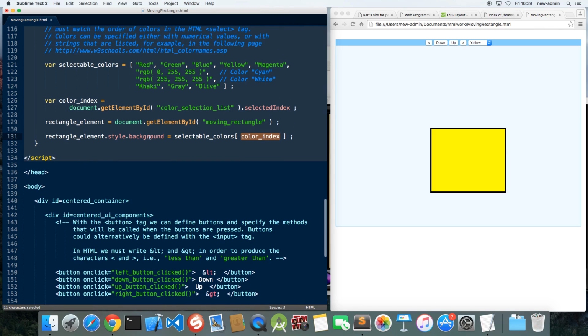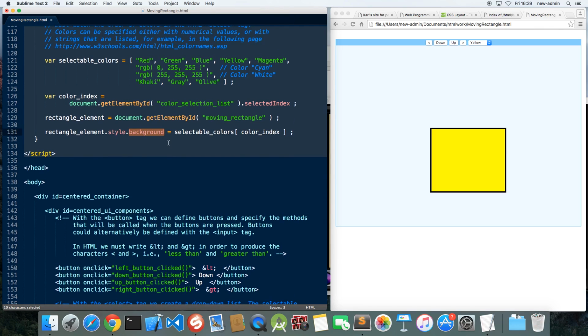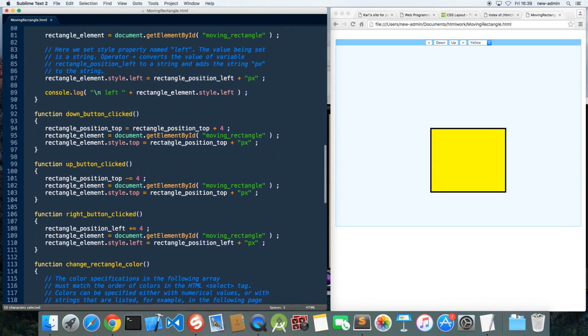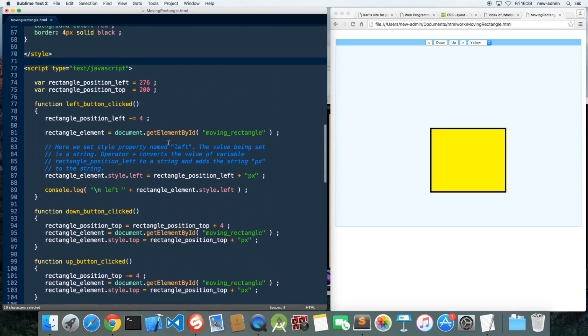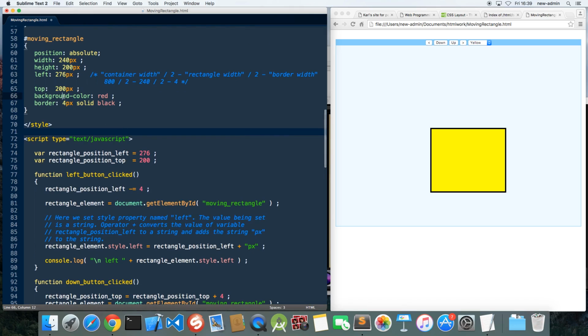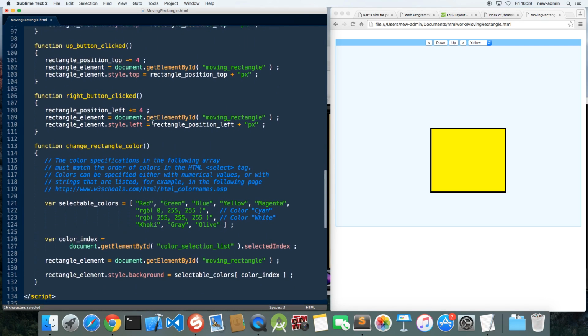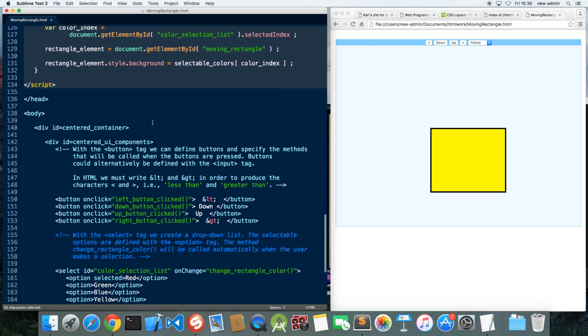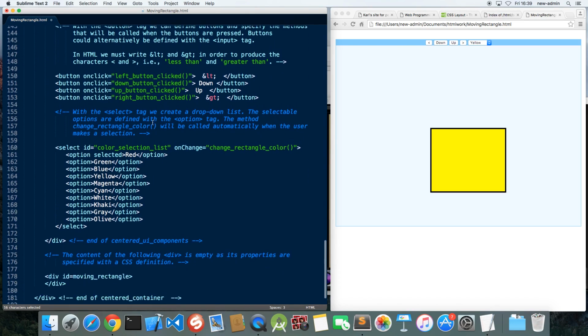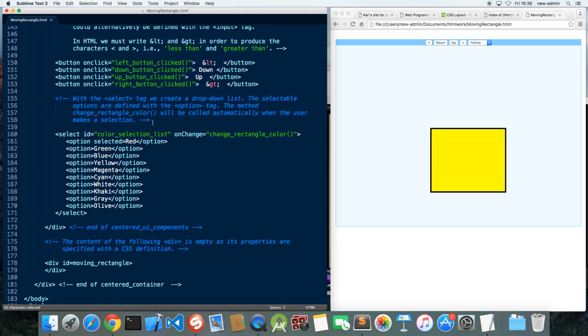So actually the name is different here. Here it is just background, and here it is background color. But what I'm doing here, in a way, is rewriting this thing with the JavaScript statement. So this is basically the structure of this page.